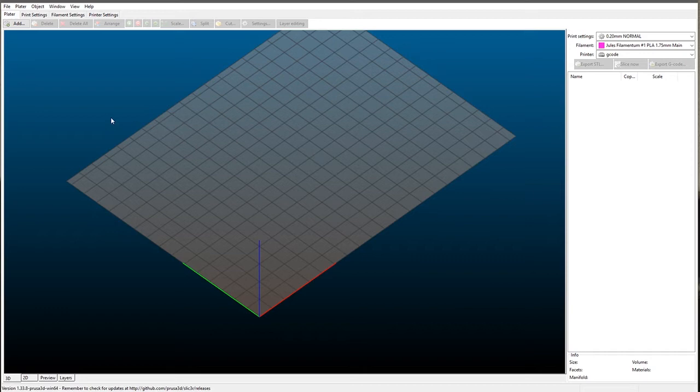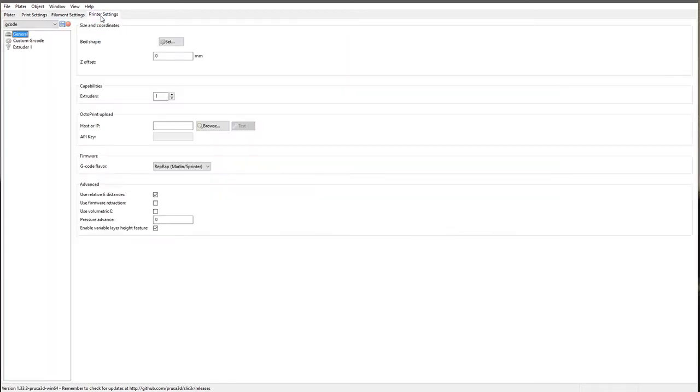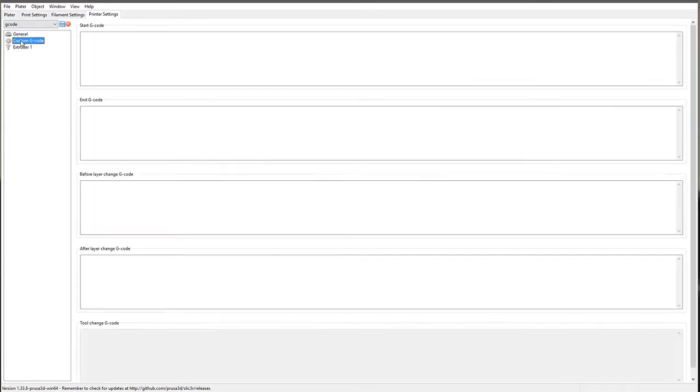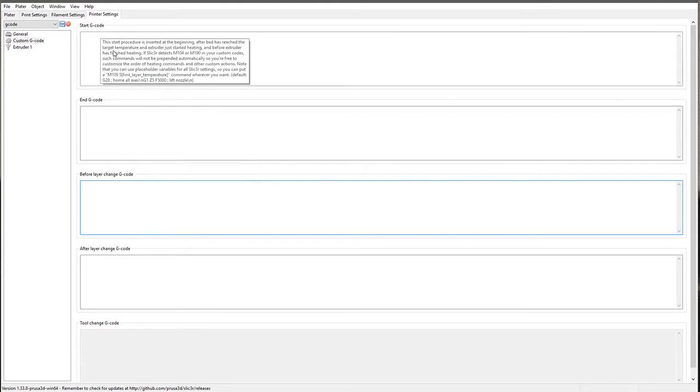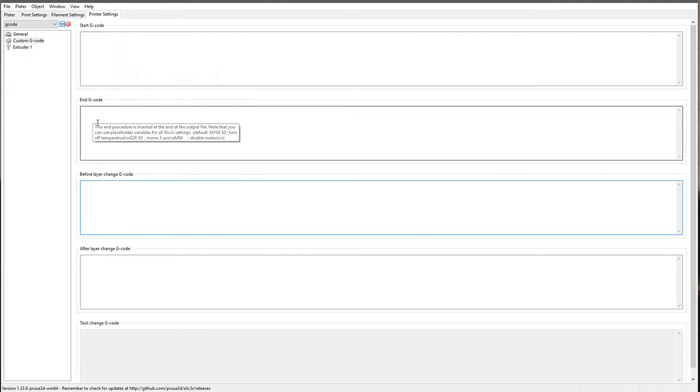So we've got Slic3r here, and you're going to find your starting and ending G-code under the printer settings tab and in the custom G-code section. And there you can see we've got an area to put our start G-code and an area to put our end G-code. There are also some other points during the print where you can have some specific G-code, but we're not going to be looking at that. We're just going to be focusing on start G-code and end G-code.